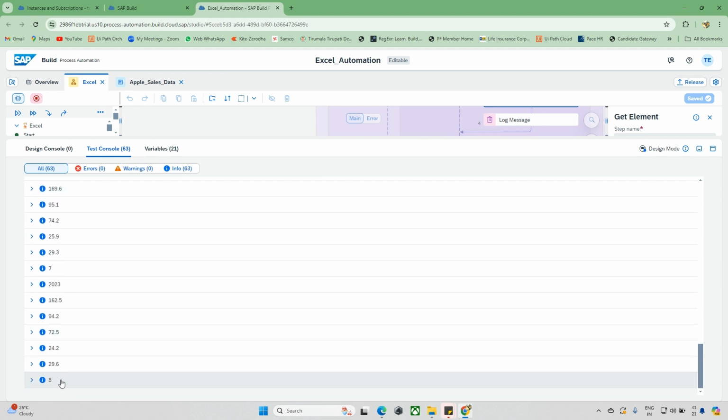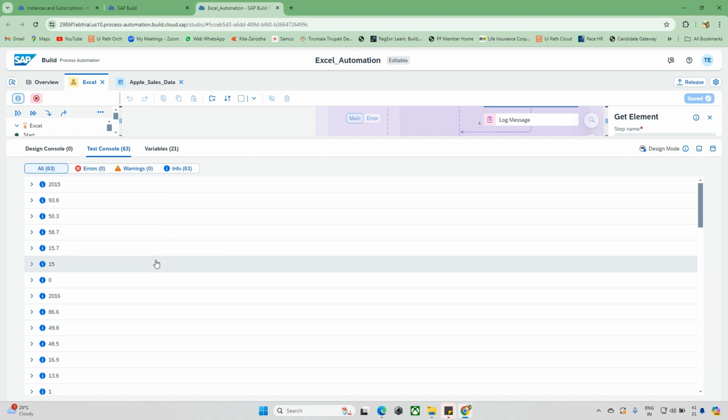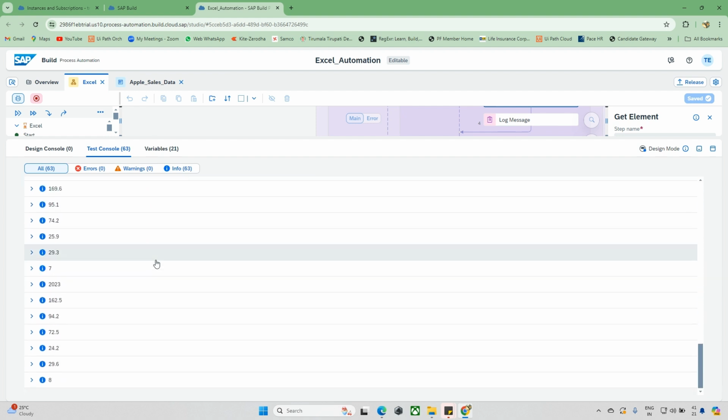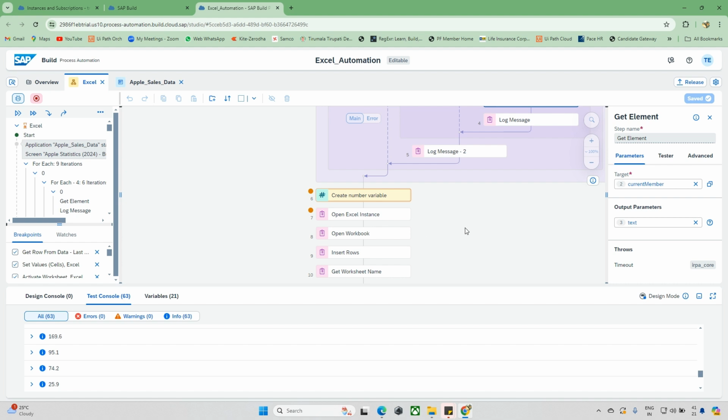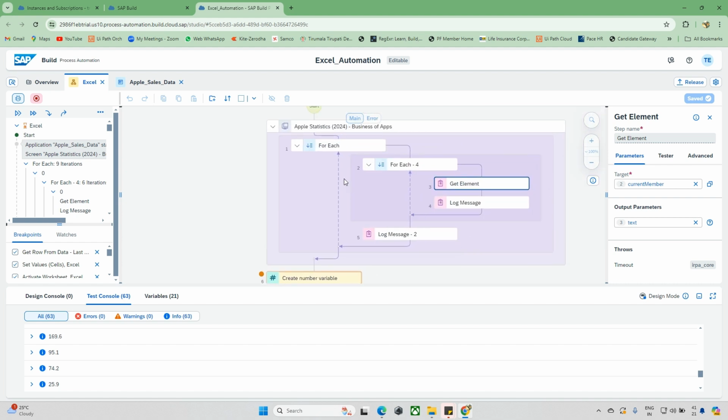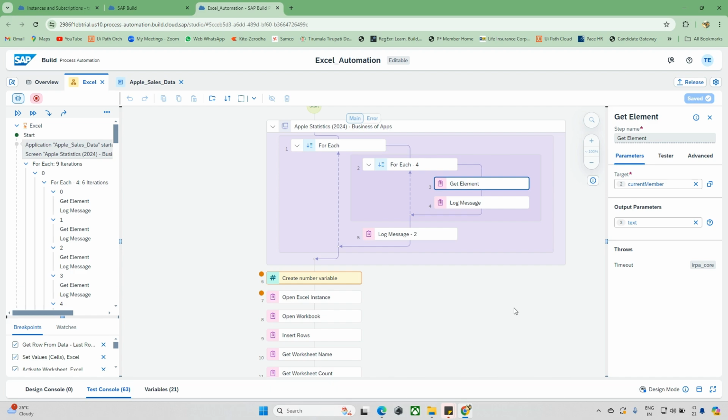Now there are no errors, and it looped 0 to 9. Basically, 0 to 8 means 1 to 9. Okay, now we got this. It's looping row-wise and column-wise, so we got both things. Now the next thing is how we can export this data to Excel. That's what we'll discuss in the next video.